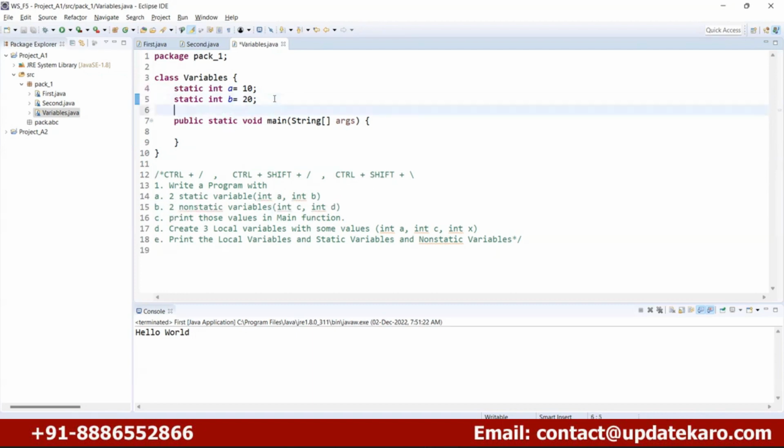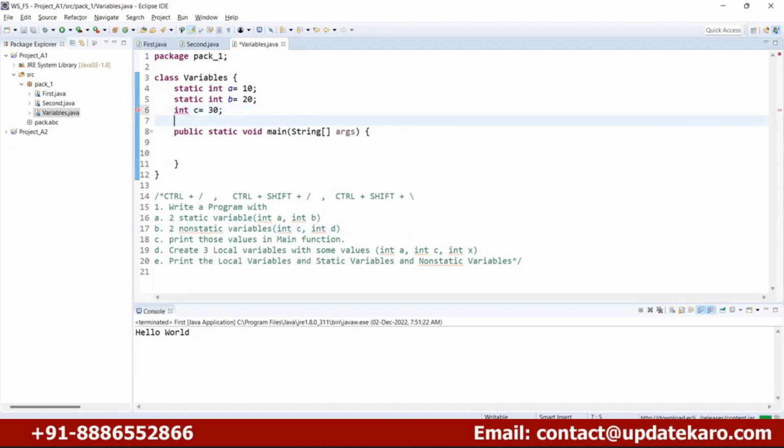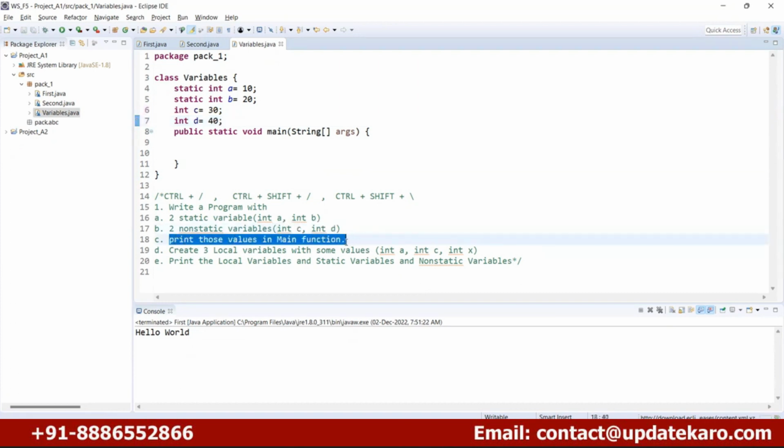Now, I need two non-static variables, integer c and then integer d. In which line number should I give them? Line 6 and 7, because a non-static variable is also a global variable. So it should be declared on the 6th and 7th line. Integer c is equal to 30. Integer d equal to 40. Okay, right? Good.